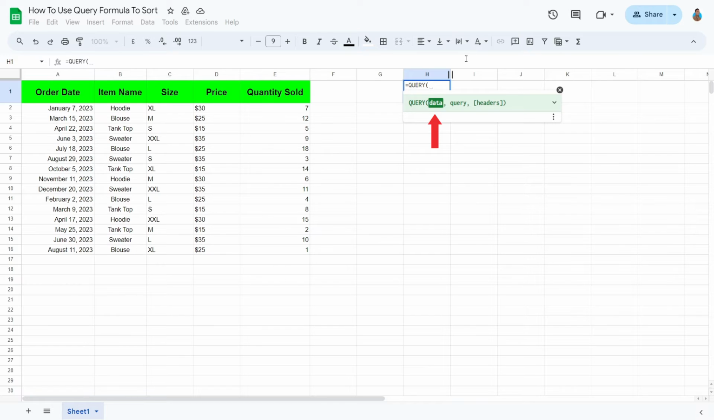First, we have data. This argument is to define the range of data we would like to work with. Simply select the whole table to respond. Once it has been highlighted by the dotted lines, we are good to move on to the next argument. To do that, simply type a comma. Here we go. As you can see, the next argument has now been highlighted.